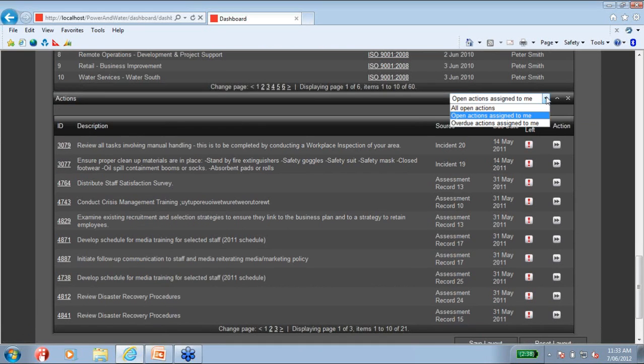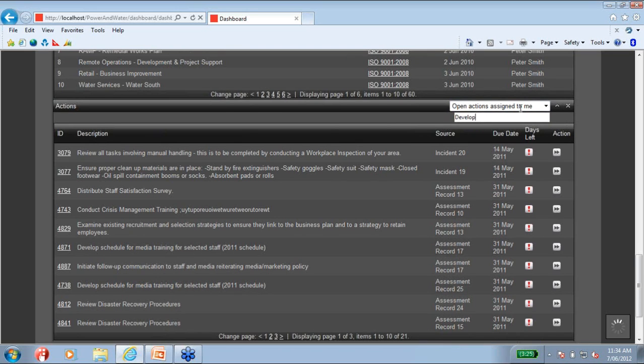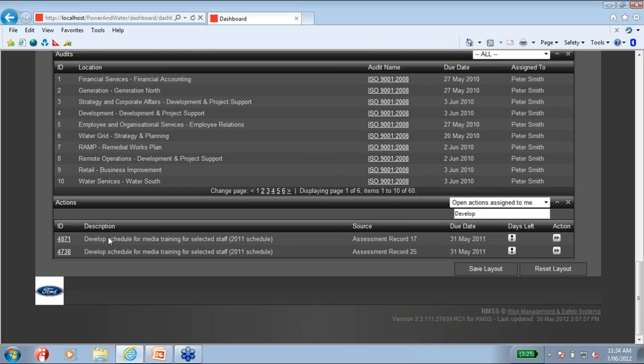There are some predefined filters such as open actions or actions assigned to me or overdue actions. And there's a really valuable search field here where I can simply put a keyword in, might be a keyword around the action or some component about the assessment, whatever it might be, and it will reduce that list that I have available to me to those that are simply related to that keyword that I've typed in.